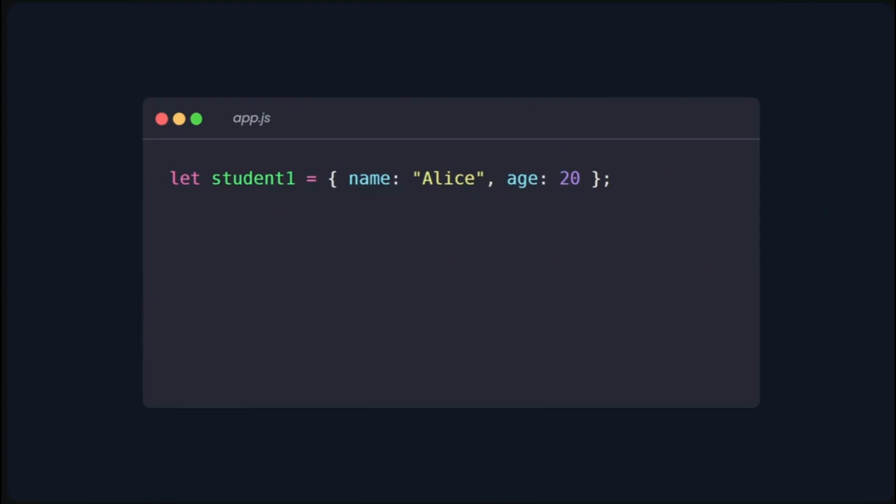Let's say we have an object that represents a student. Now we have another student object that has the same structure as student1. So we assign student1 to student2. Now what do you think will happen when I change the name of student2?